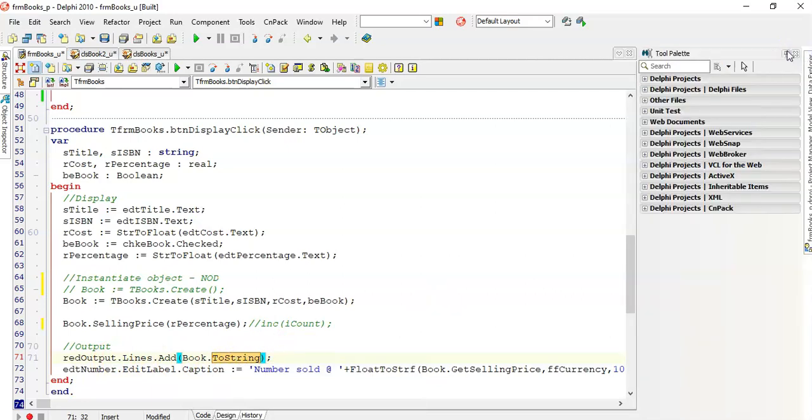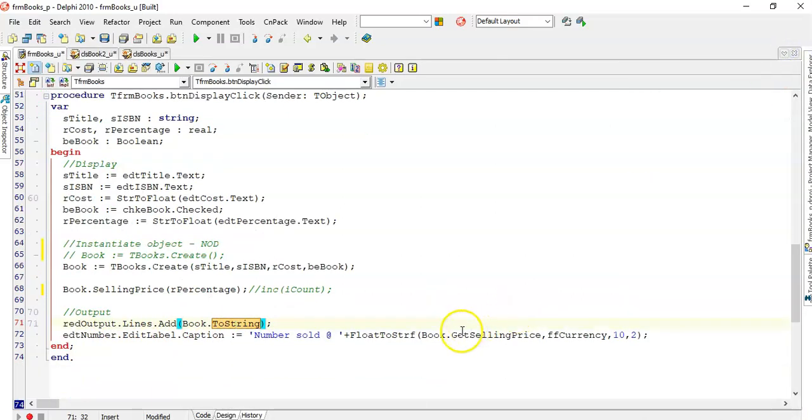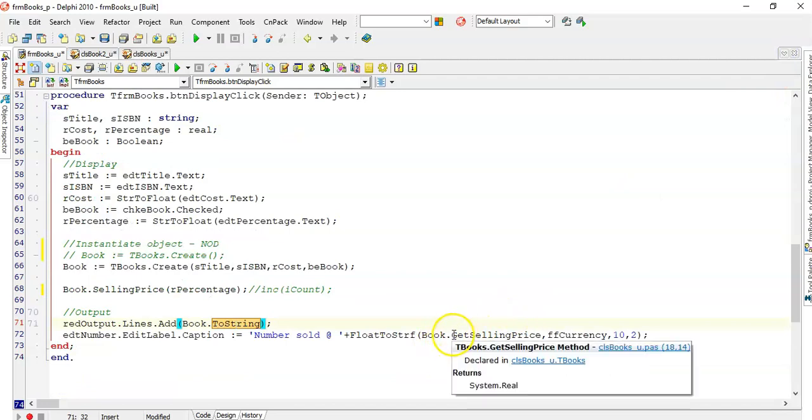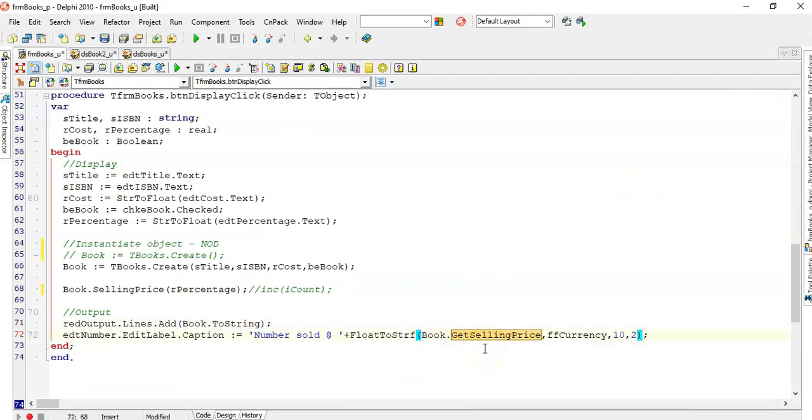And then if I just open it up here, you were also asked to display the selling price as part of the label of the edit box. This was a labeled edit. So it has a property called EditLabel. And then in the caption, I'm displaying number of books sold as was indicated by the question paper.